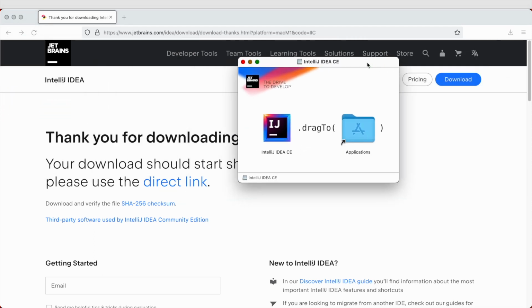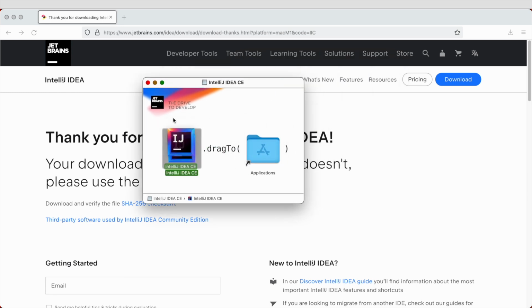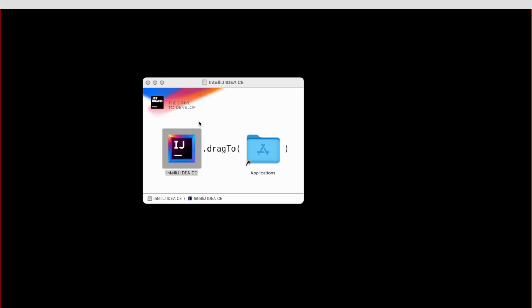Perfect. And you want to drag it in there. Now, I already have it, so I'm not going to drag it.